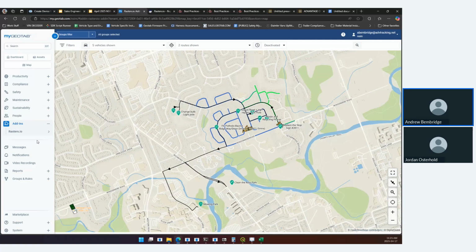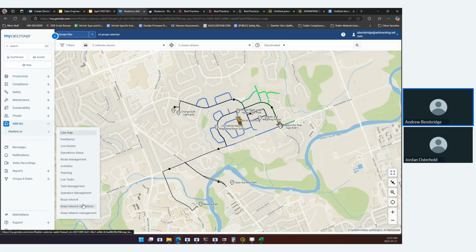So instead of having to jump between a portal and Geotab and back and forth, you have it inside of Geotab, where the menus for all the pages I'm going to show you are available inside of Geotab.